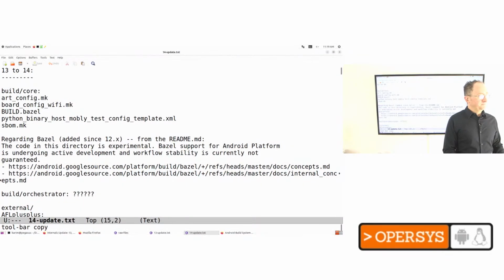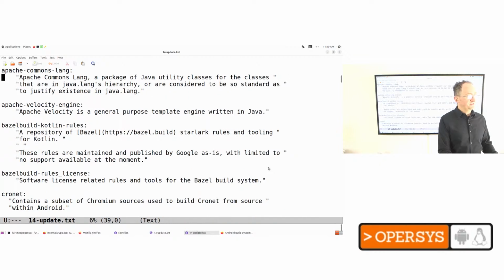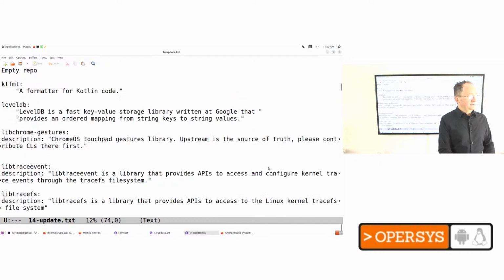Okay, so that's for Bazel. All right, more external stuff being added here. So I'm going to skip through the ones that aren't really major, at least in my eye. So okay, FL++, Java libraries, Apache, some Bazel stuff, Cronet, Gmail Smalley, decompiler, disassembler, Chrome gestures. Okay, this one is surprising. Okay, that really caught my eye.